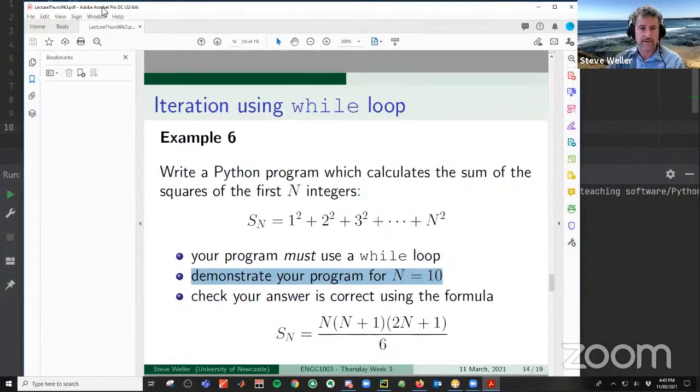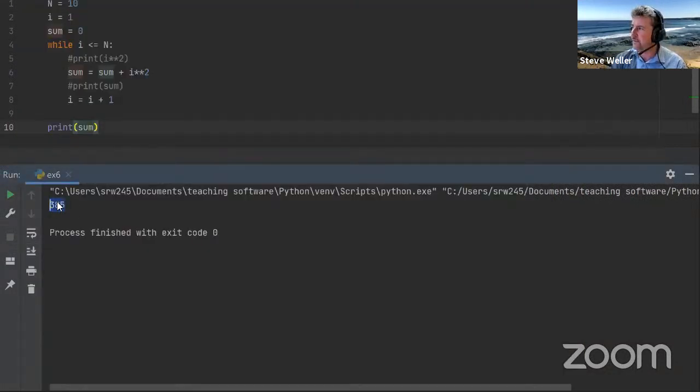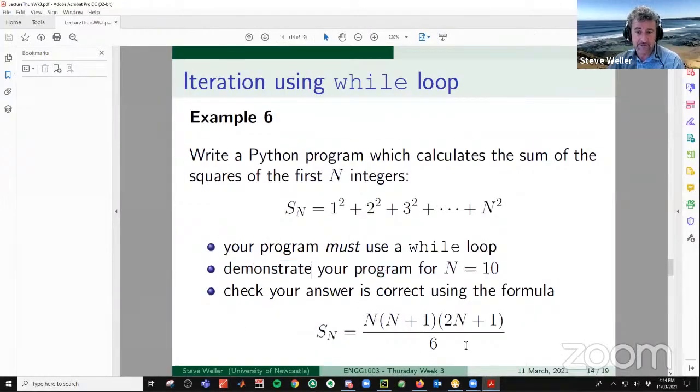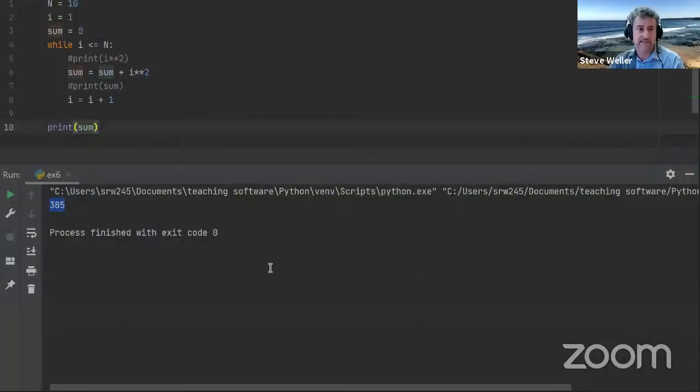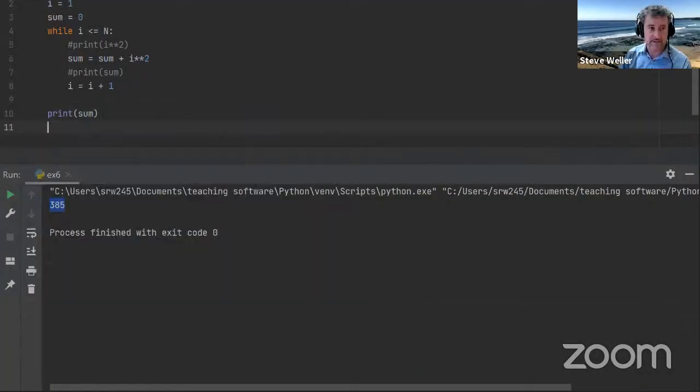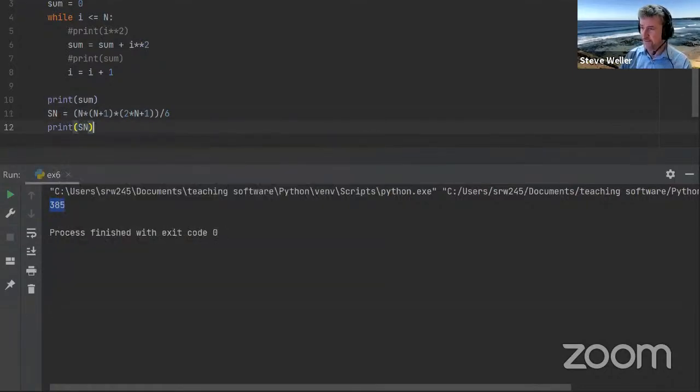Have just done that. How do we know that the number 385 is equal to 1 squared plus 2 squared plus 3 squared up to 10 squared? The only way we know is to be able to check our answer with the formula that was given to us. And here it is: n times n plus 1 times 2n plus 1, divided by 6. So let's now define a variable Sn equal to n lots of n plus 1, lots of 2n plus 1. And we want that all to be divided by 6. And then we want to print Sn. Let's run that.